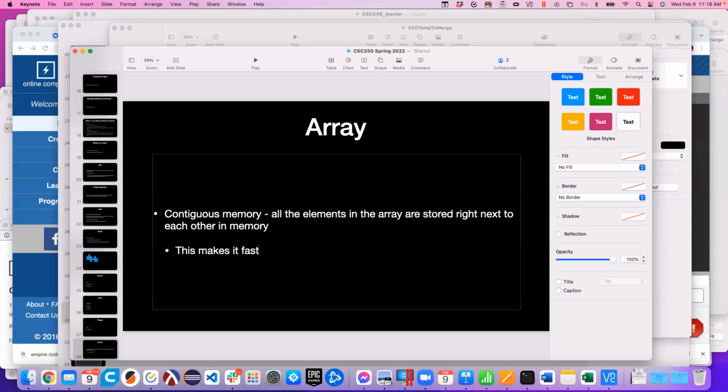This makes it fast because you can calculate, like if you want to get to bucket 7 of the array, element number 7, you can go to the beginning of the array, whatever the base address is, and then take 7 steps in and go right to the memory address where bucket 7 would live. You can calculate where that lives in memory and immediately go there because you know that everything's sitting right next to each other in memory. So this makes it fast, but it also makes it memory inefficient.